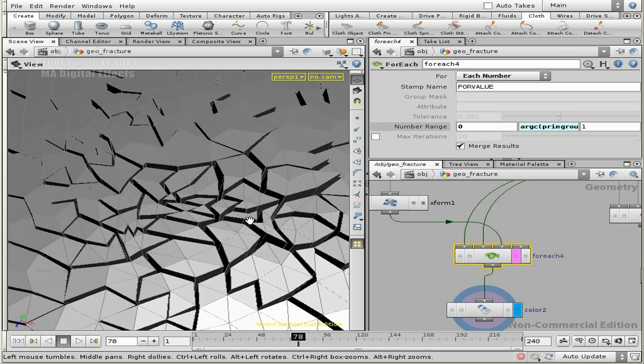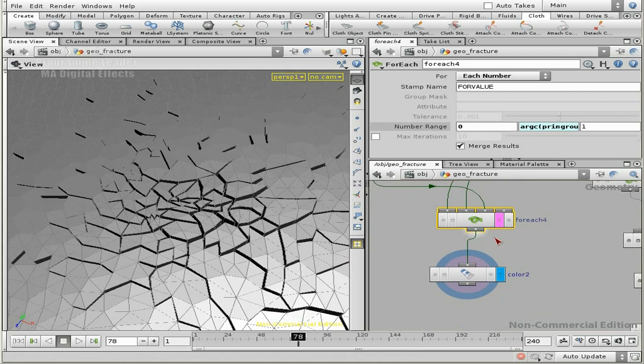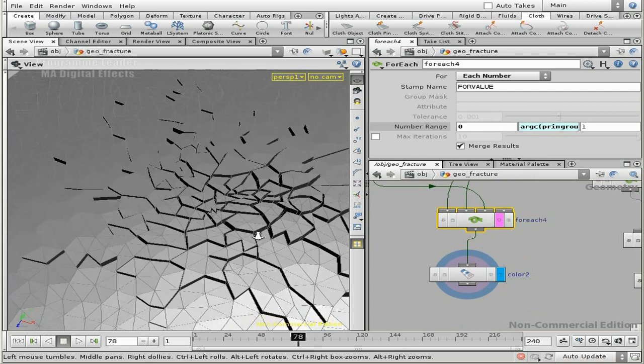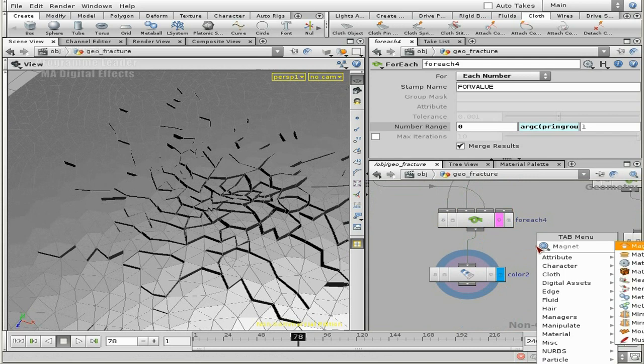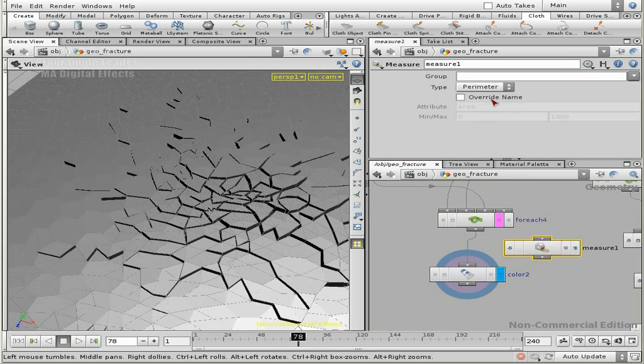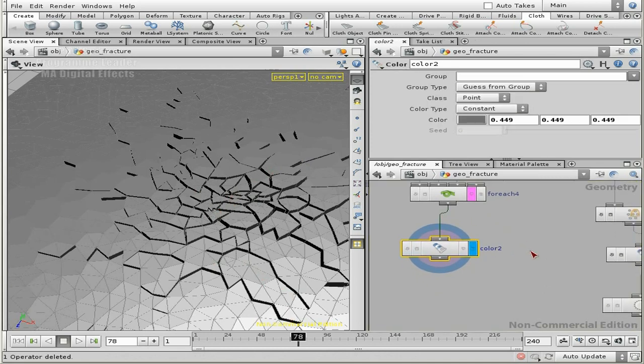So what you could do, I'm not going to do this time, but what you could do is you could use a measure, a measure sub, this guy, and measure the area of every individual primitive, and then put that into the mixture, so that if it's a big primitive, it'll have a bigger inset. If it's a small one, it won't have that much of an effect. So you could do that as well.